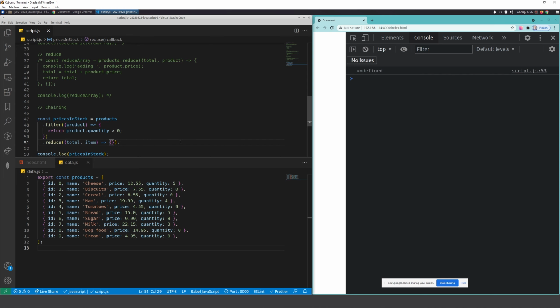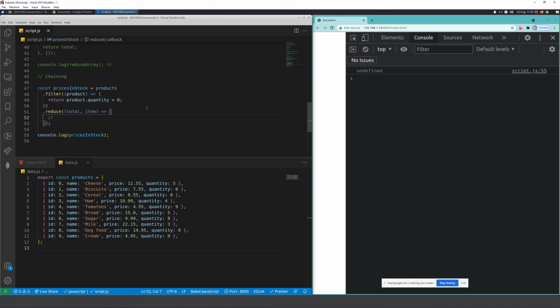So a quick trick that I often do is press Control+/ to create comments there, so that when you save, it's not collapsing it. Otherwise, it's going to drive you mad, and keep collapsing it until you actually put code in there. Now you can see we're chaining our methods. We've got products coming in as our array, then it gets filtered, and now we're going to reduce.